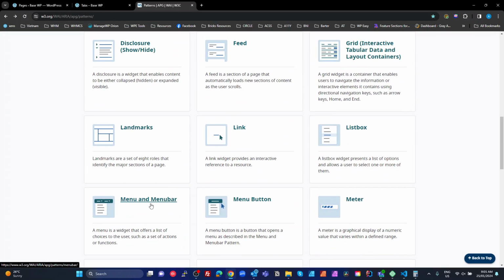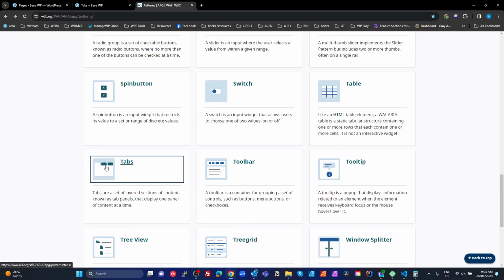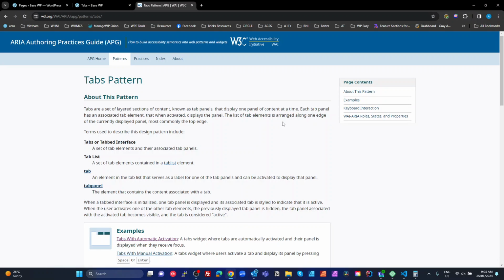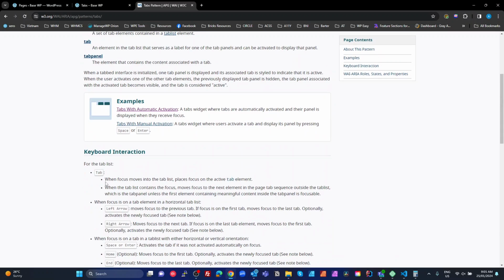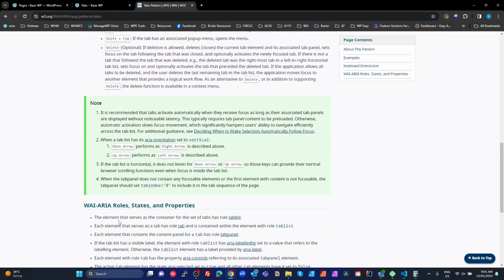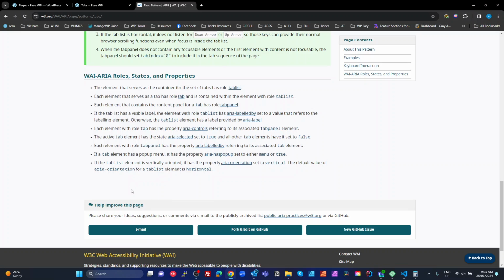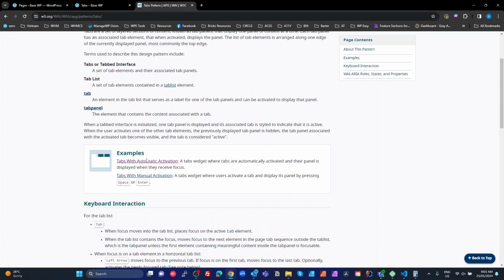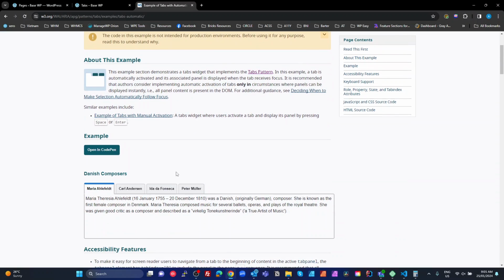If we have a look at our tabs in the same document, there's our tabs there. It's a little bit trickier. There's a lot more that it needs to do. So it talks a little bit about it here. Again, it talks about the keyboard accessibility, and it talks about the roles. We then go into an example. Okay, here's an example here.